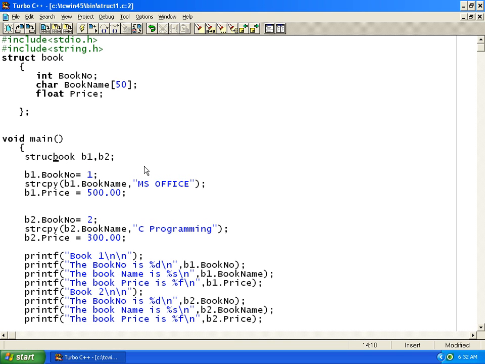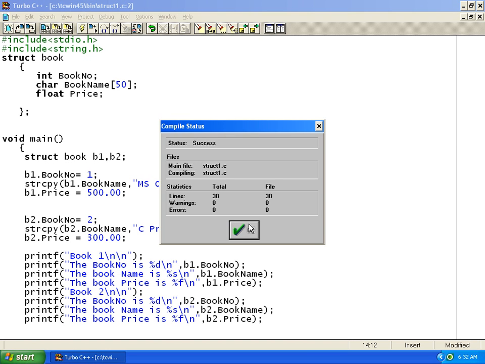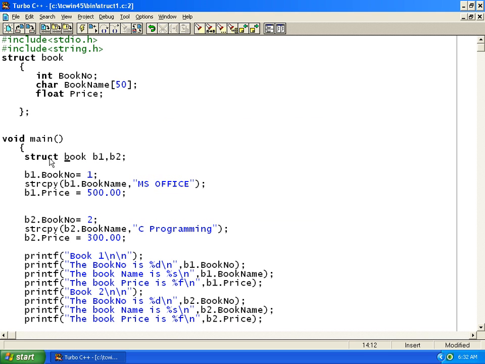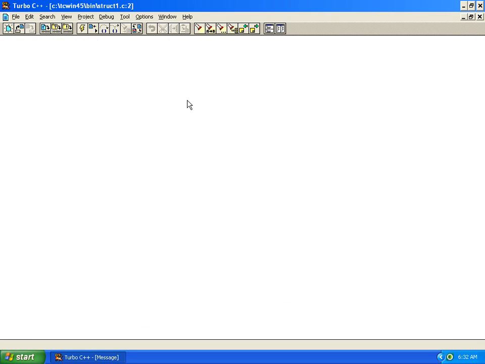We have a struct book, so we'll see. We have to use the struct keyword sometimes. Okay, so we can get rid of the error using the struct keyword here. Struct book. So now there are no errors. It compiles fine. We can save this program, and we'll do Control F9.